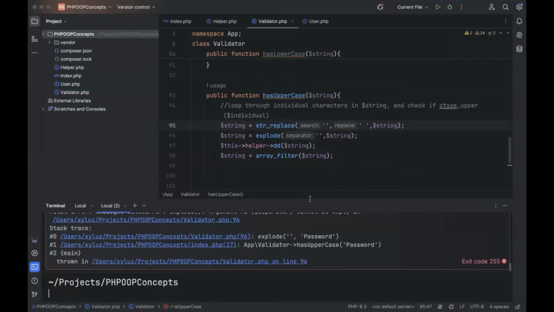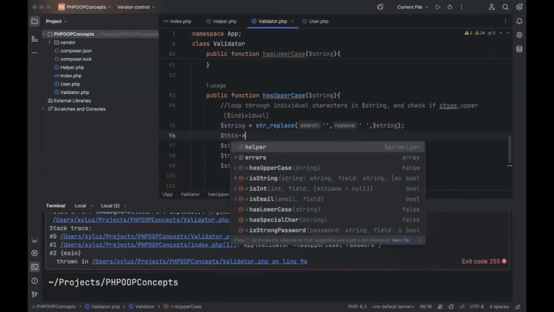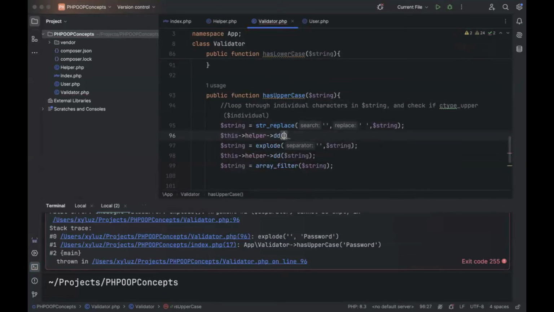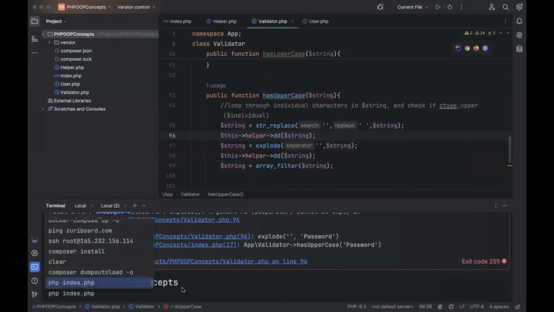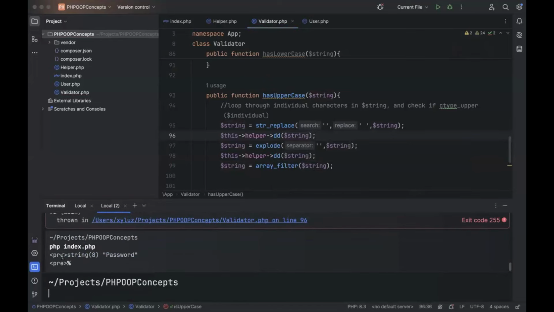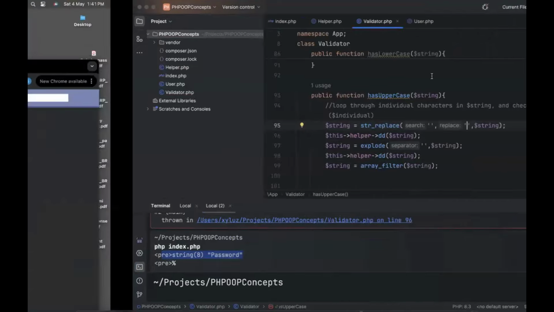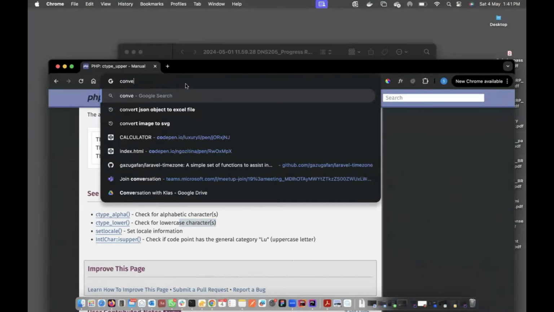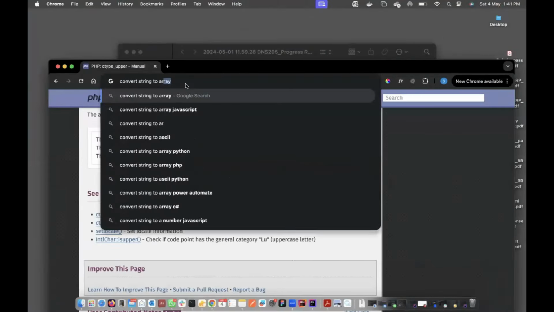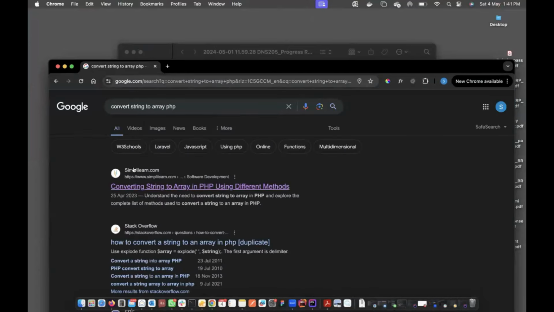Explode, blah, blah, blah. Are you kidding me? Let's see what this gives me. Alpha PD string. What does this give me? So this doesn't even do anything at all. So I'm searching for, okay, let's do a bit of convert string to array PHP.